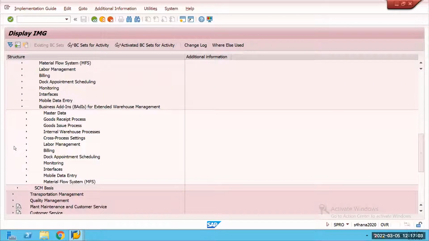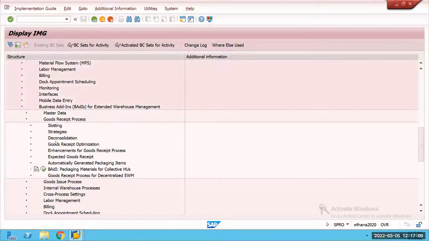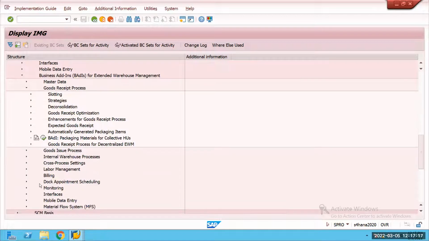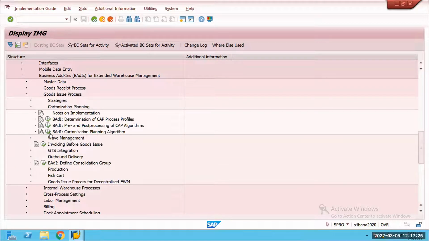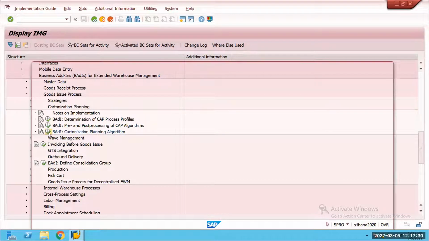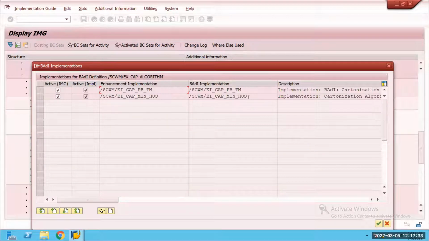And even after coordination planning, you can change things by using the template also. For that also you need to activate the BAdI again. Cartonization planning. Somewhere I've seen the BAdI. So goods receipt, goods issue, coordination planning. This last one needs to be activated if your algorithm profile has to be determined, I think so. I don't know exactly which, this one, the second one, cap minimum HUs. This is what we have been using in the configuration also, if you see.